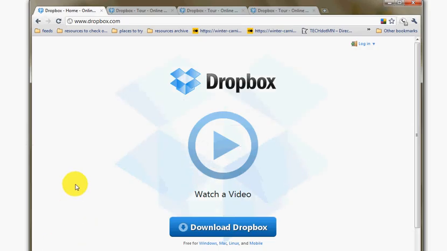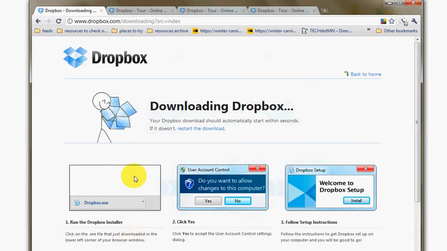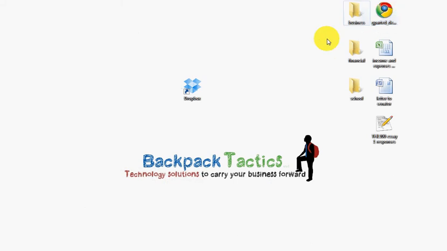So let me show you how you get Dropbox. You simply go to the Dropbox website, www.dropbox.com, and right on the front page you can click Download Dropbox, and it walks you through exactly what you need to do to get it installed. It's available for PC, Mac, and Linux. It'll walk you through the installation. You'll have to set up an account with them, but once you've done that, this is how it works.